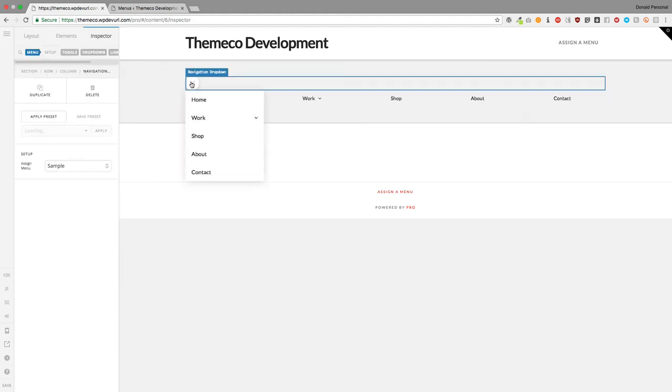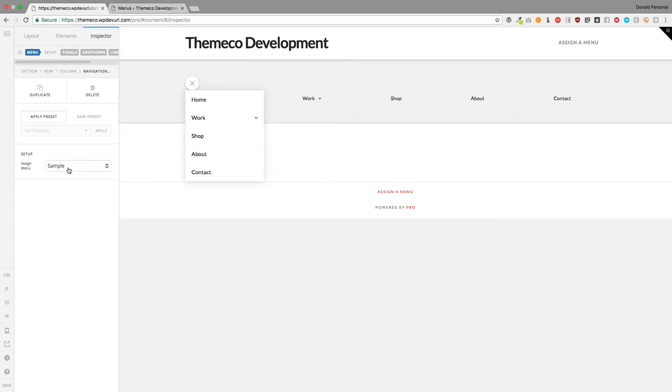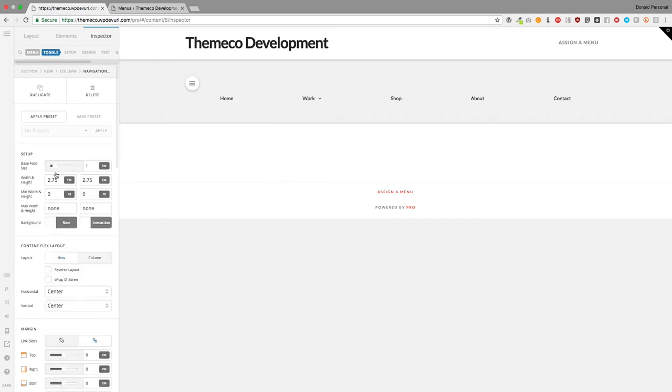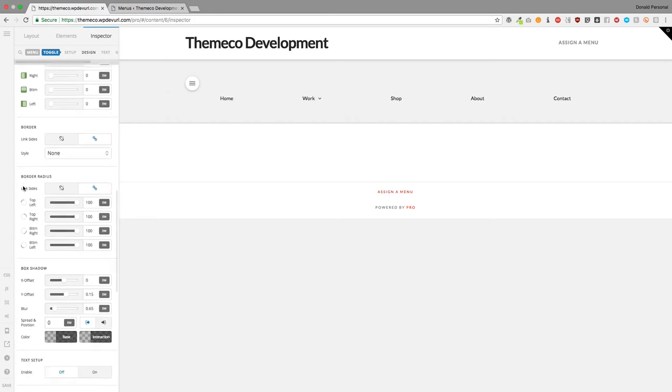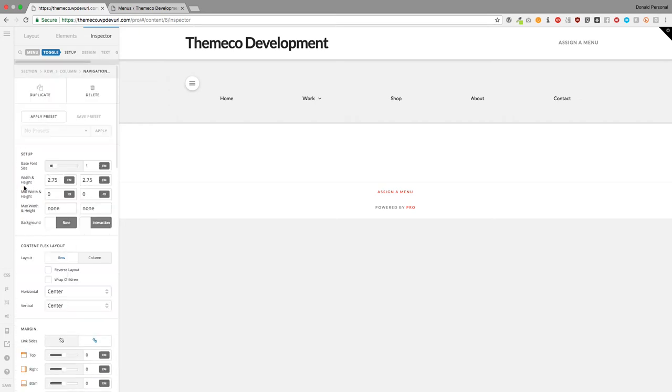So the nav dropdown, basically when you click the icon, it has a dropdown menu. This is very similar to the content dropdown that we used. So you can go here, assign a menu. Your toggle has all of those settings like a button does. Has all the padding, the borders. You can remove the graphic and have text only, or vice versa.